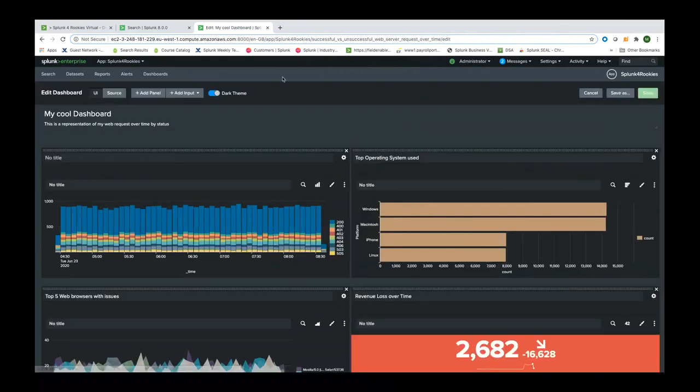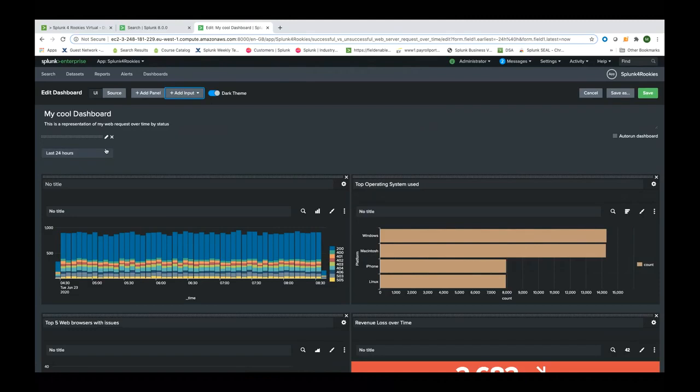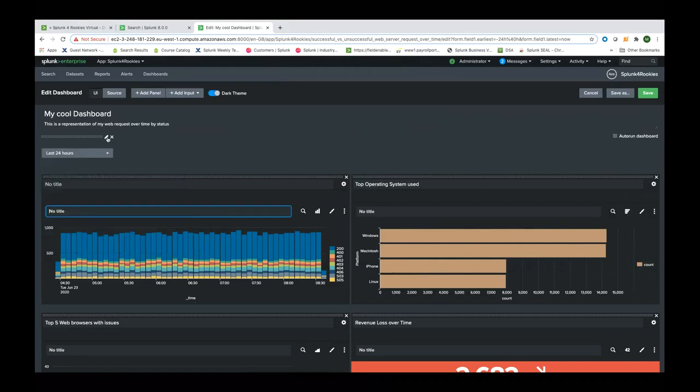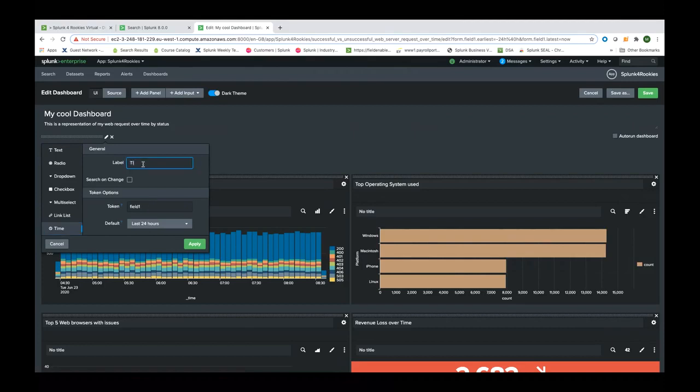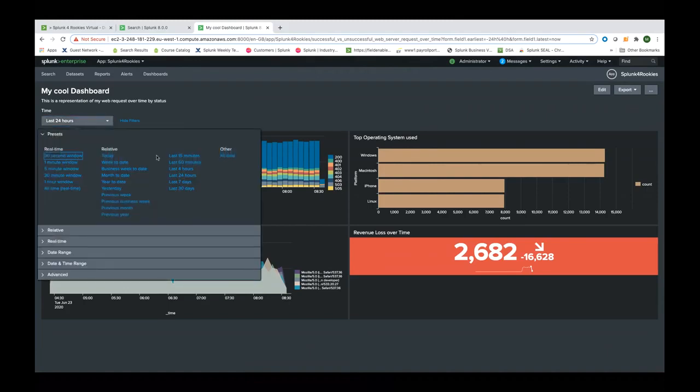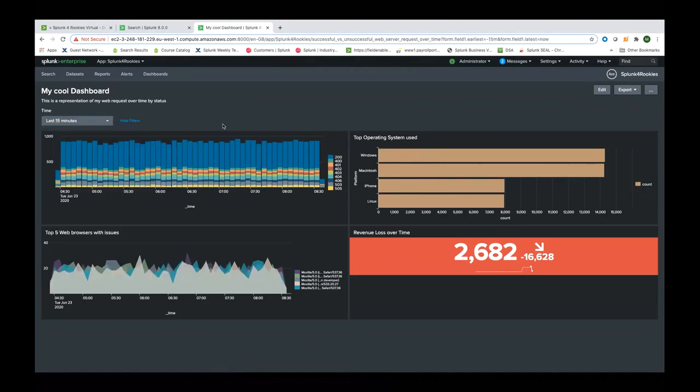So edit, add input, time, here. You can call it label time and certain changes if you want. And oops, what did I do? Okay, time, and you can choose a default, apply, and right. Okay, so let's save it. Now it won't work. Okay, so let's do last 15 minutes. You can see nothing is happening.